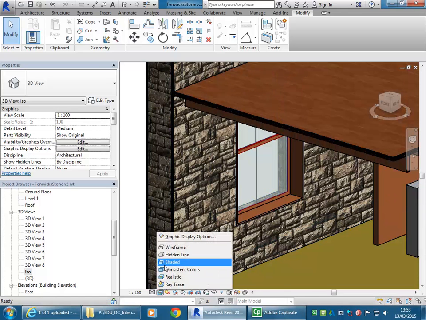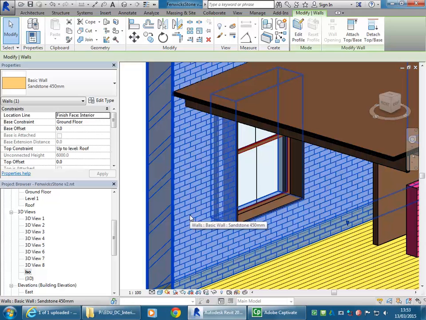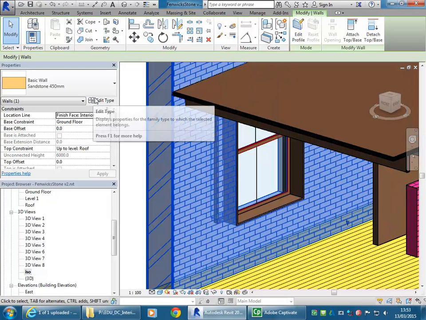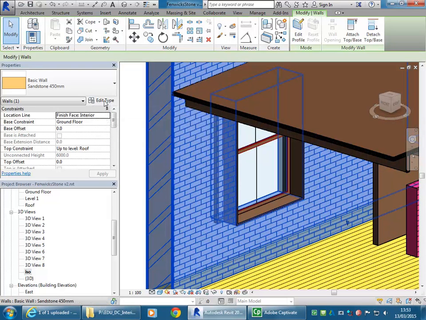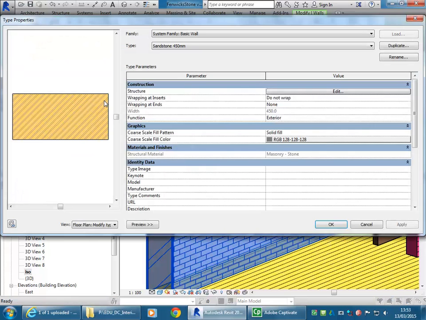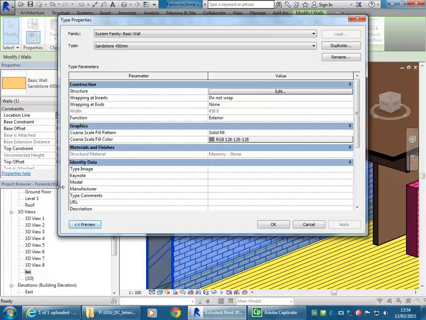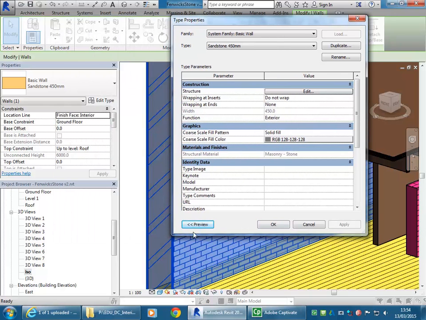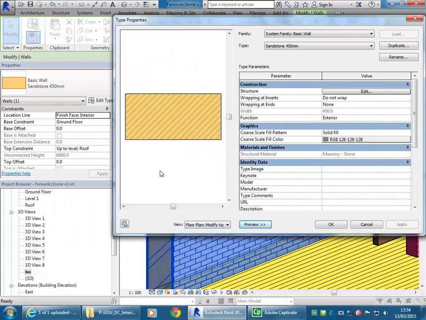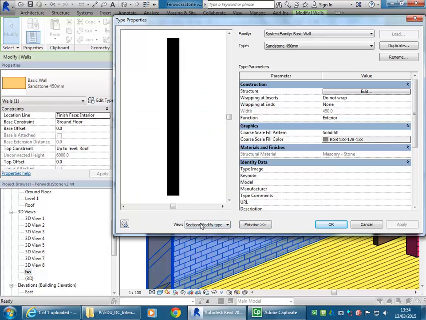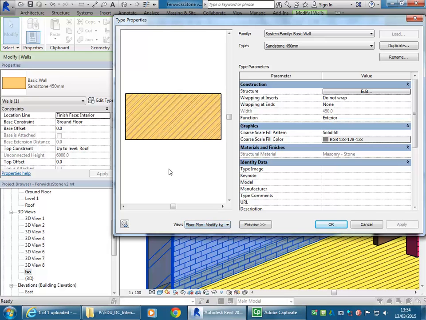So I'll go back to shaded and then select the wall, and to change the material the best way is to go to edit type, and you'll see then you may need to turn on the preview. I'll just move this over to see the plan, or it may have the section of the wall. I usually prefer the plan, it's easier to look at usually.